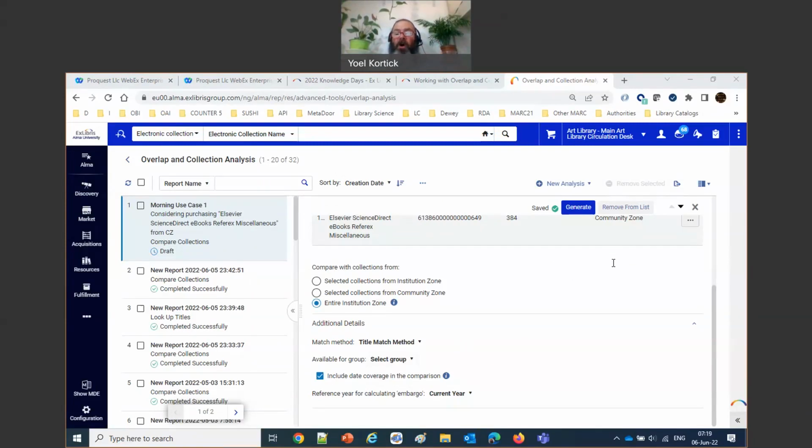Okay, so let's go check this one out. We're going to click generate now. The generate runs the report. So we'll click generate.